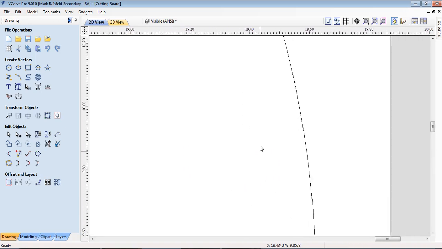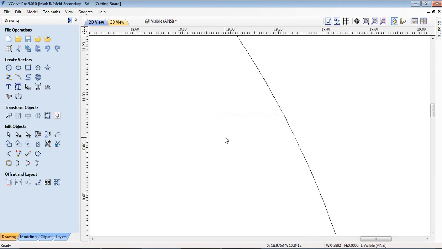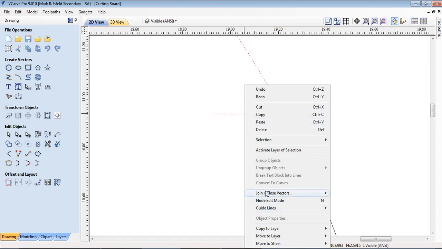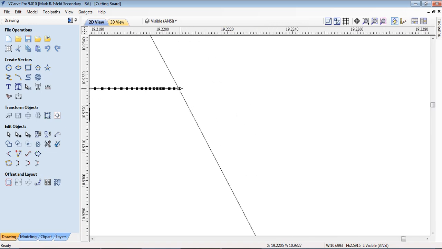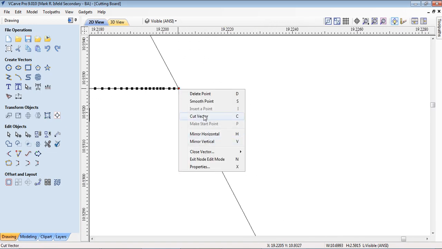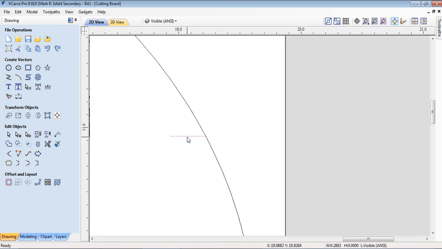Okay, and come up here, and I'm just holding the scroll button. We'll zoom out there first. There we go. So click on it, delete that one, click on the next, and you can see it does the same thing. Right mouse click, node editing mode, and then zoom all the way in here. This is the last one I have to do. So cut vector, zoom out, hit escape, and then click on that line and delete.